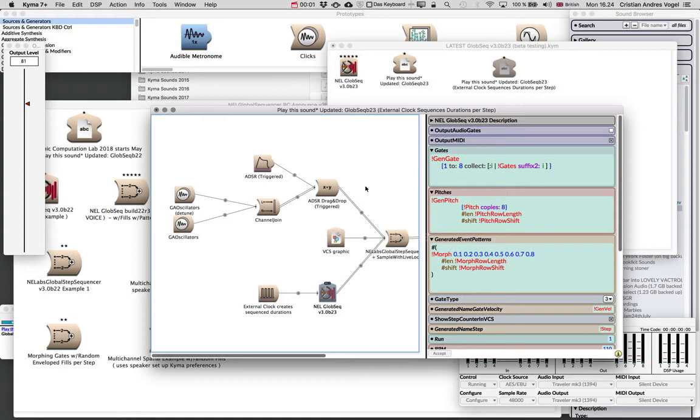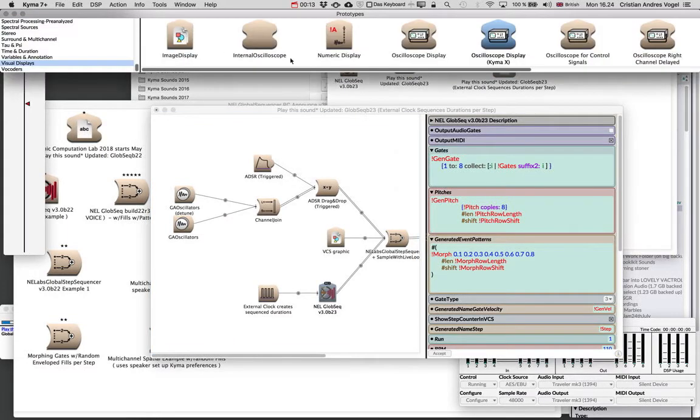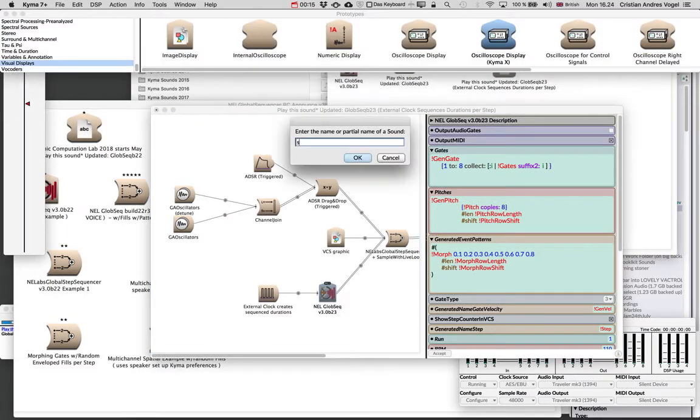An interesting thing which we'll be looking at in this month's update is how to sequence durations. So the original built-in Kima sequencer is sort of duration based.